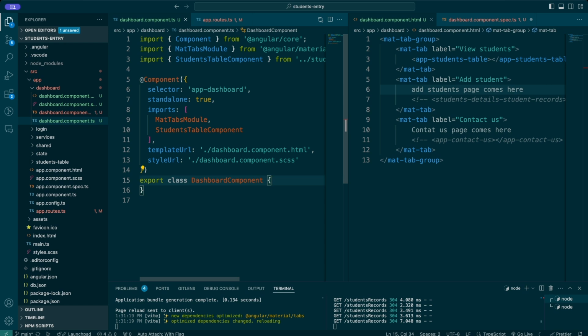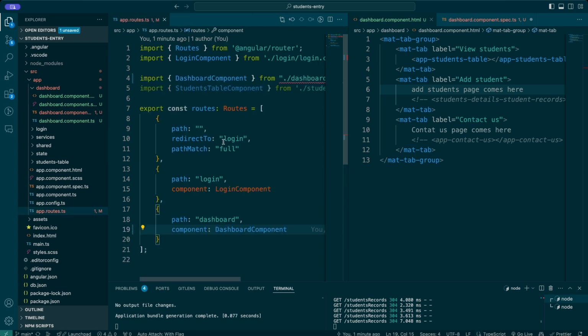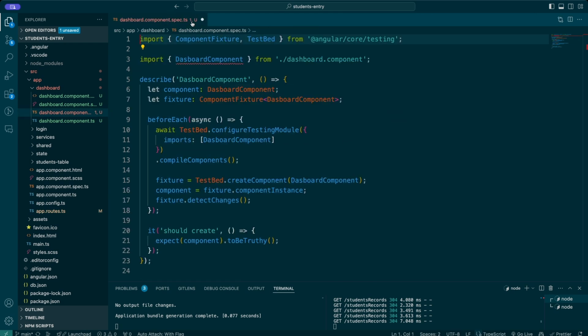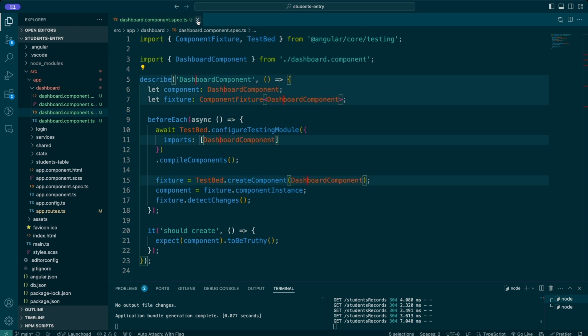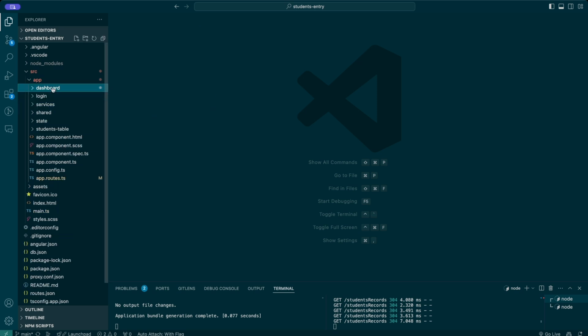So I'm going to be creating the other two components now. So those two components are firstly the student details, and the other one is the app contact, right? So I will just save this. All right, so save this. And we are good, right? So now I'm going to be creating the add students and the contact us page, right?